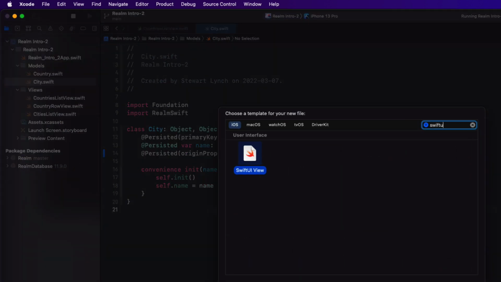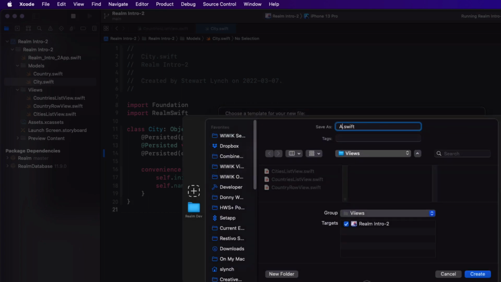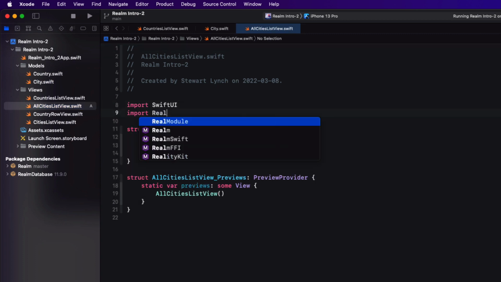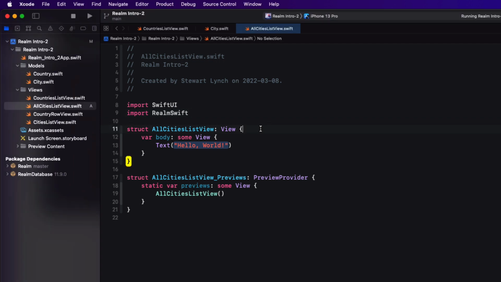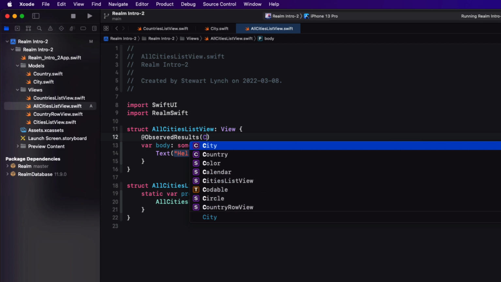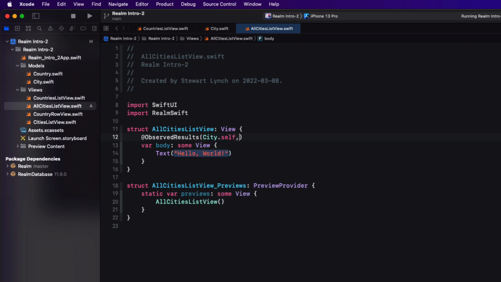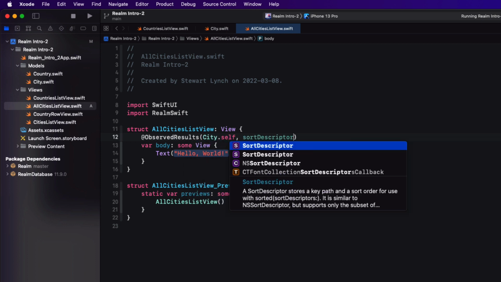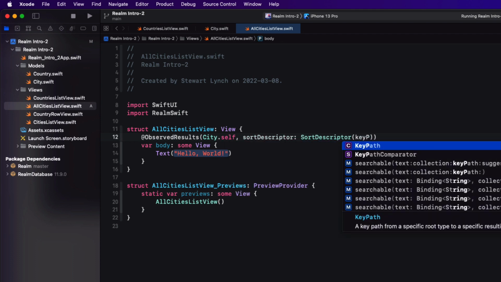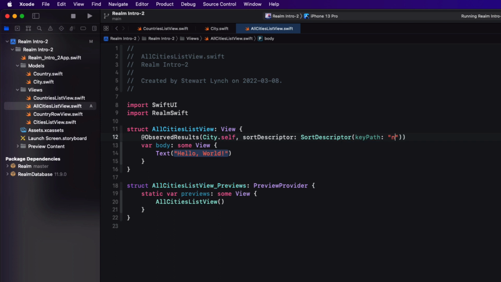Next, in the Views folder, create a SwiftUI file and call it All Cities View. Import RealmSwift. Create an observed results property on City.self. But this time, since we'll not be adding or modifying cities in the view, we can create a sort descriptor right here where the key path will be the name property and assign it to a variable that we'll call cities.